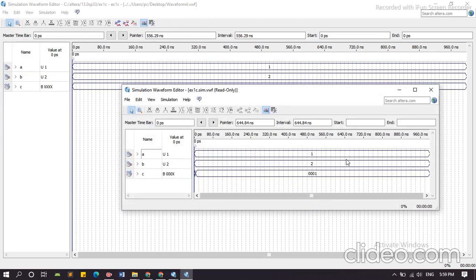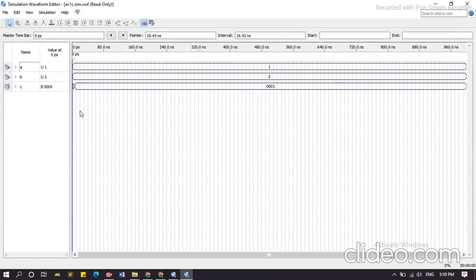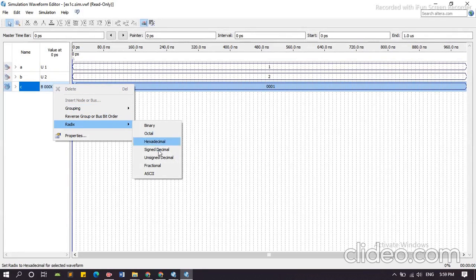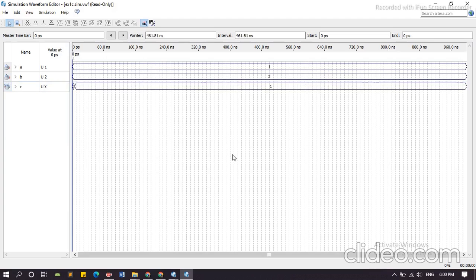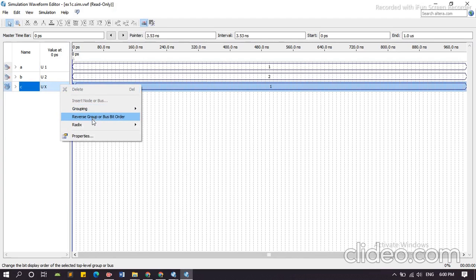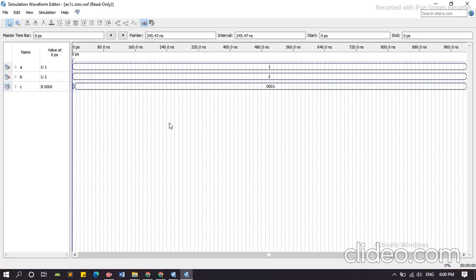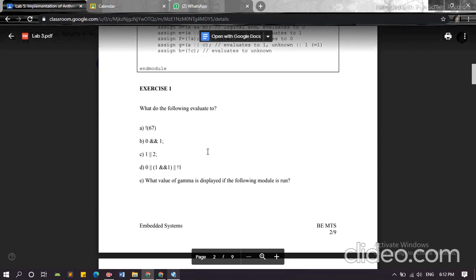Here we can see the output. When it shows the 1, we also convert it into unsigned decimal, and we can also convert it into binary. That's all for this, and now we move on to the next task, D.